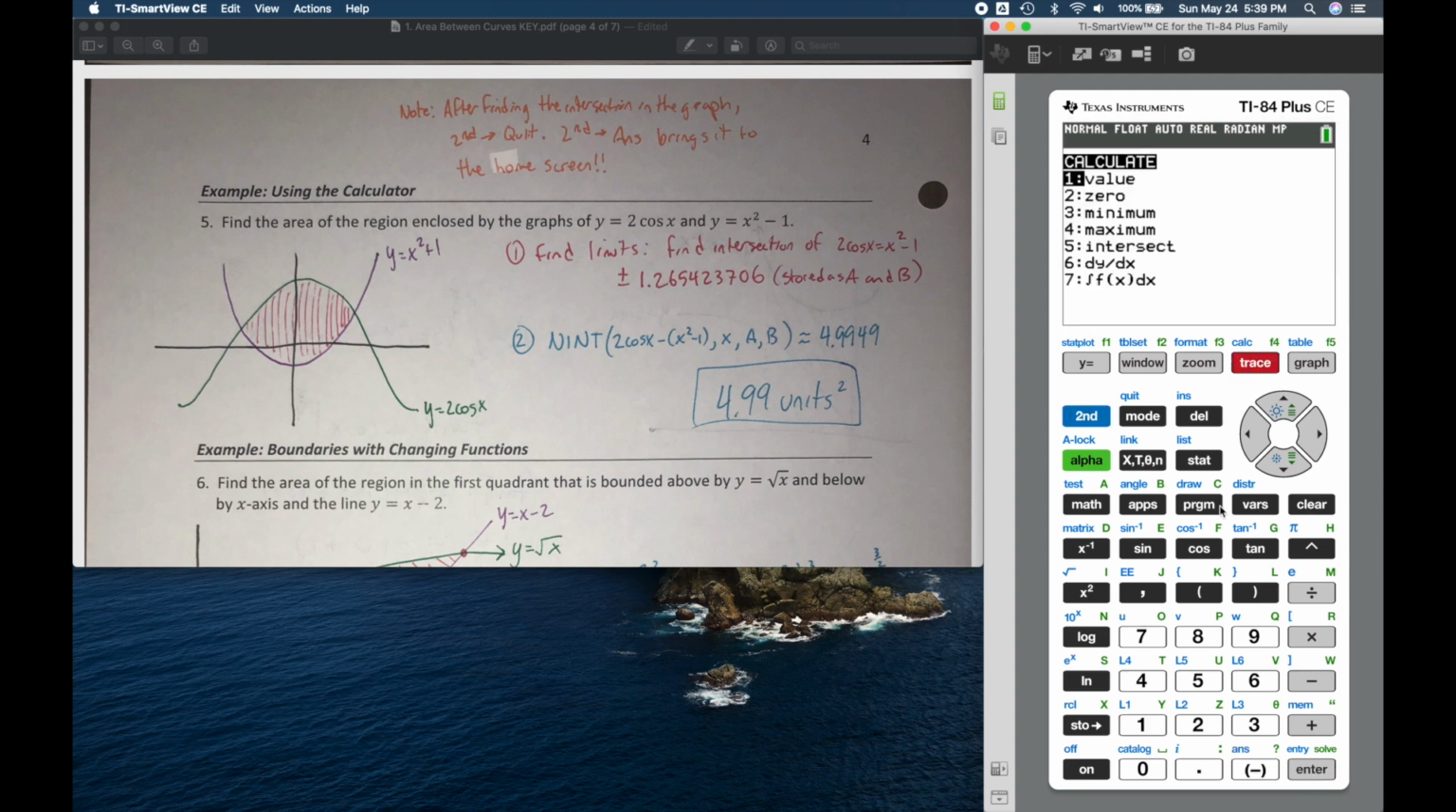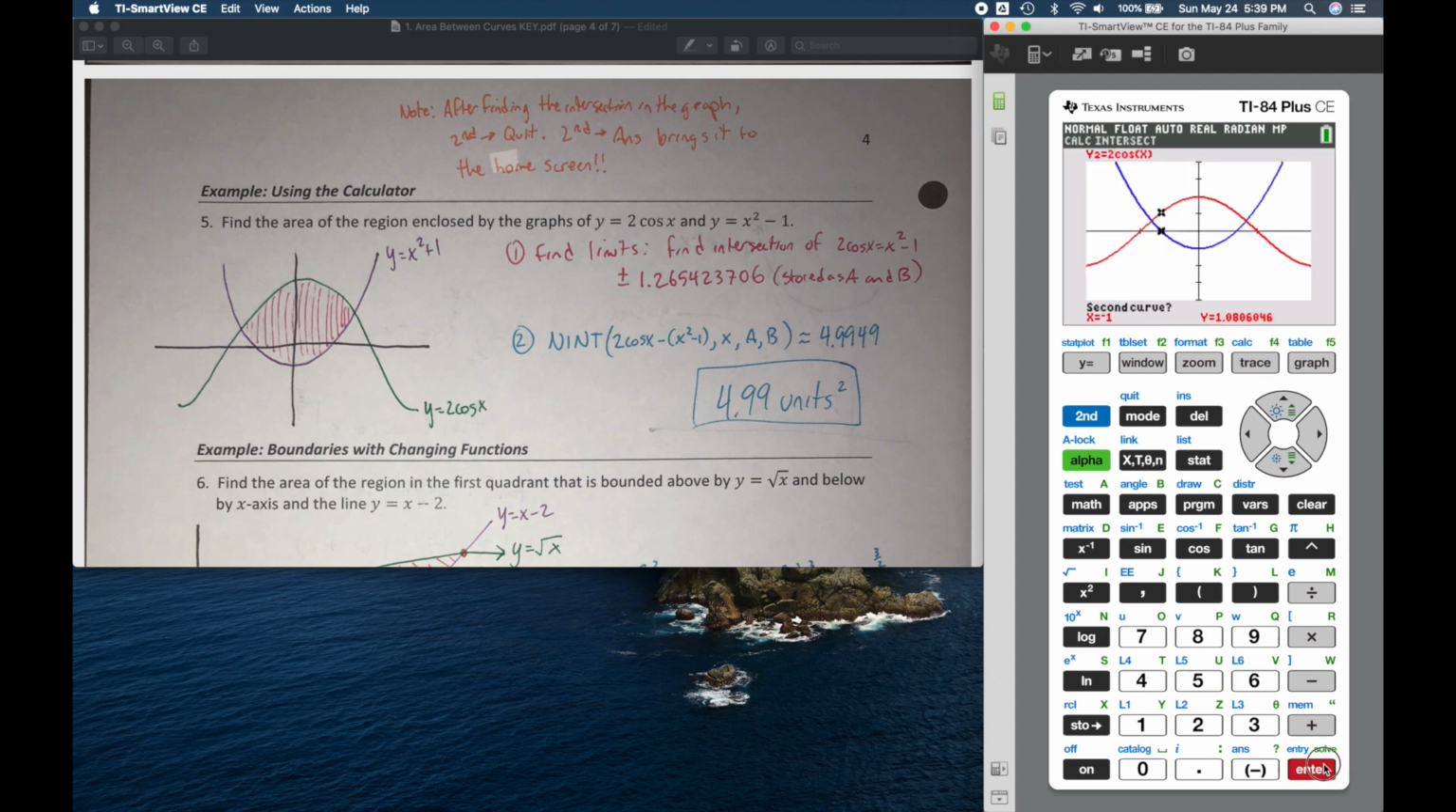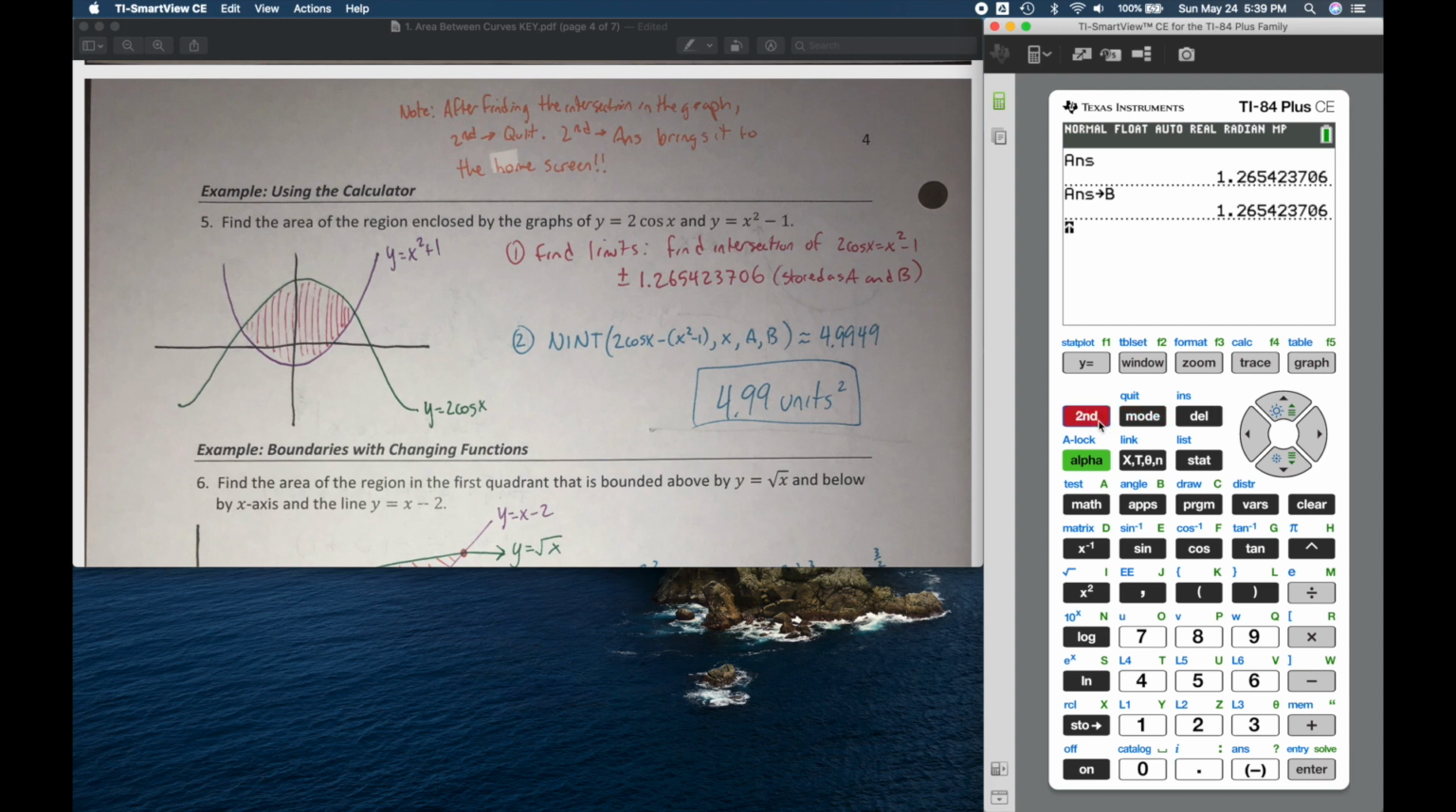So when I do second calc intersect and I hit enter 3 times, it will give me that one. I do the same thing. I'm going to hit second quit and then second answer. And that gives me that one. And I will now ask it to store that as A.